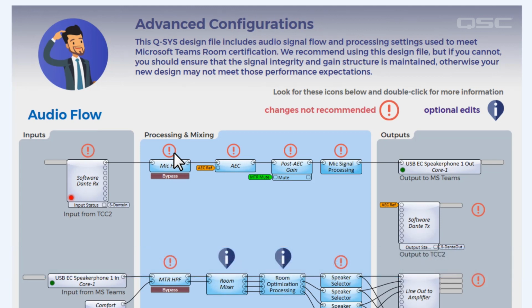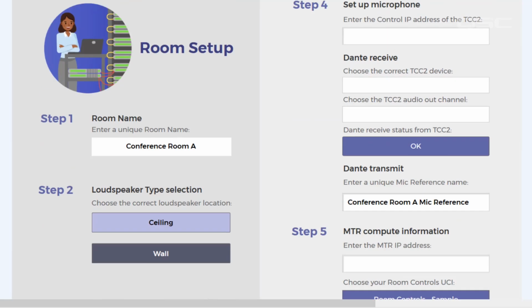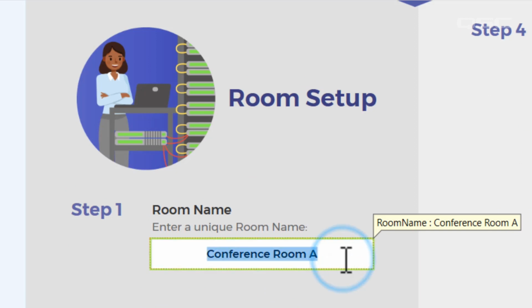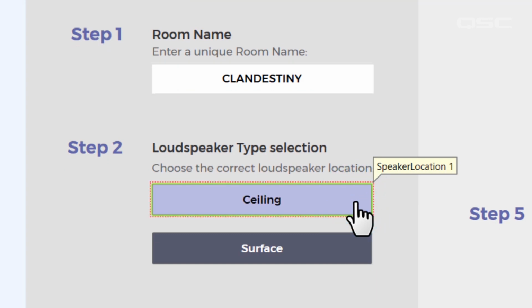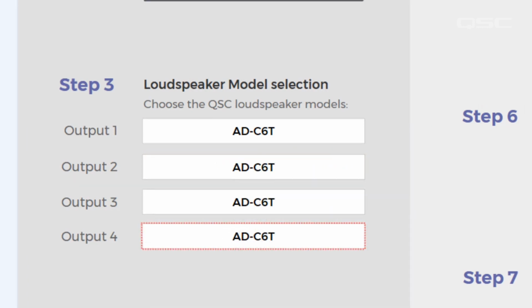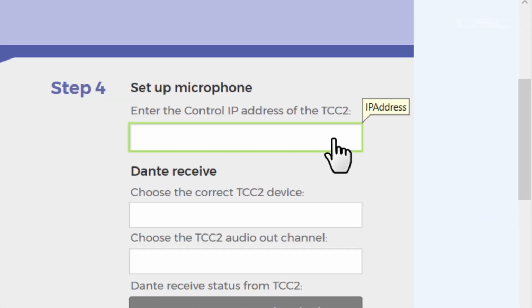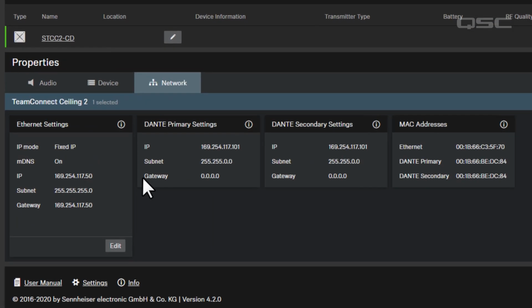In fact, most of these components carry an exclamation mark that warns you about making any changes. On the other hand, items marked with this less intimidating icon may be edited based on your room's needs, such as adding more cameras or video bridge outputs. There are 7 easy steps to complete. Start off by listing whatever clever name your company has given this meeting space, followed by selecting which loudspeaker type and models you're using in the room, which automatically applies QSC loudspeaker voicing. Next, input the IP address of your Sennheiser TCC2 microphone, which you can get from the Sennheiser Control Cockpit application that you use to install that microphone panel.